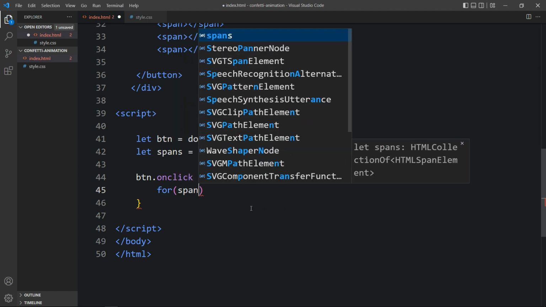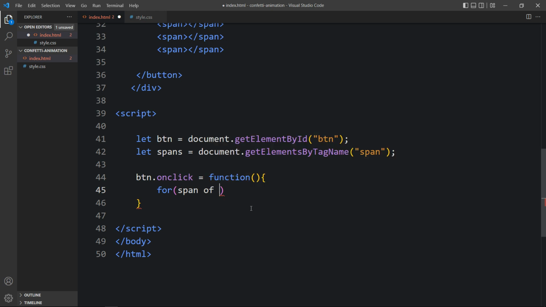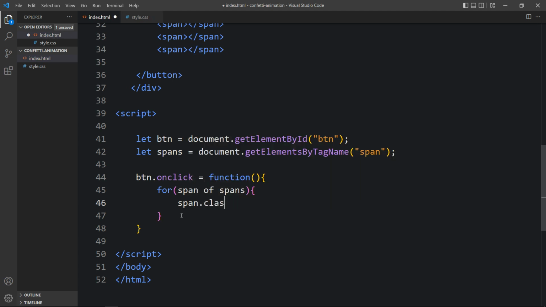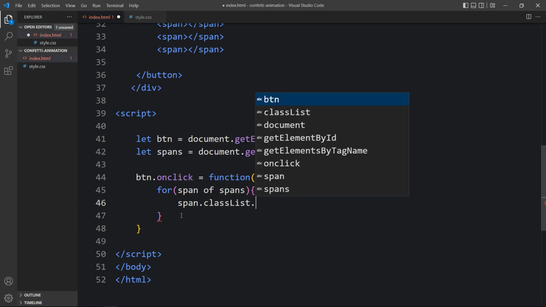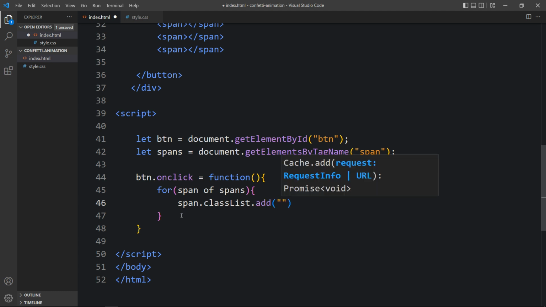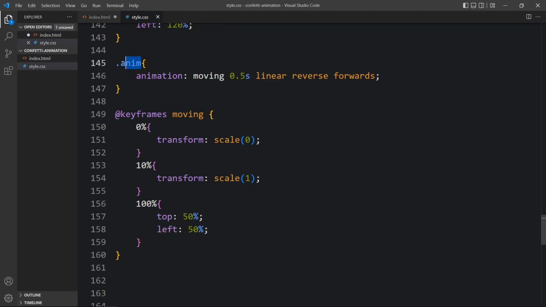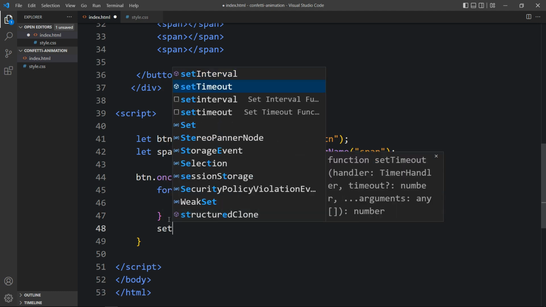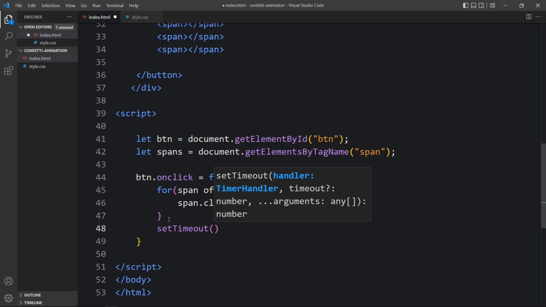So here we will add one for loop, a span of aspans. So it will apply the CSS for each span because aspans is an array. In this one we will add aspan.classList.add, and which class name? This one, anim. So it will actually add this anim class name in all the individual spans one by one because we are adding a for loop. Next we have to remove this class name after few seconds or in a fraction of a second.